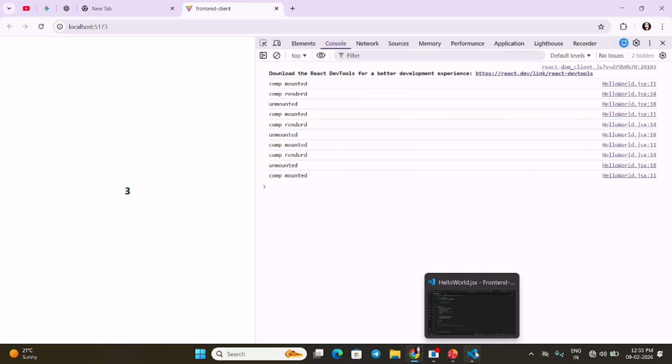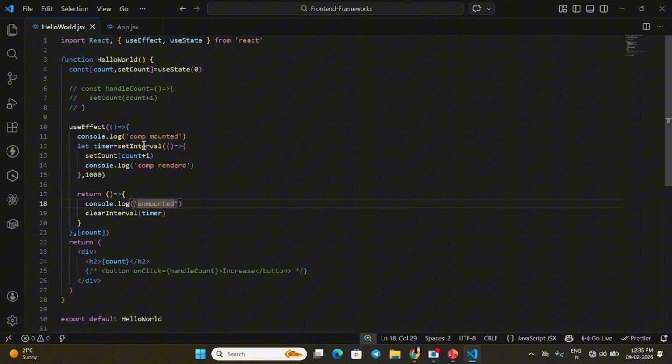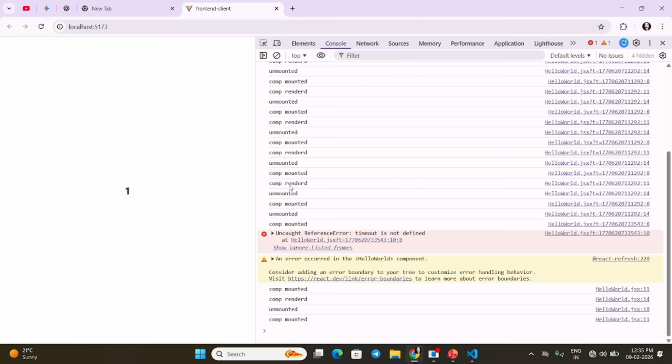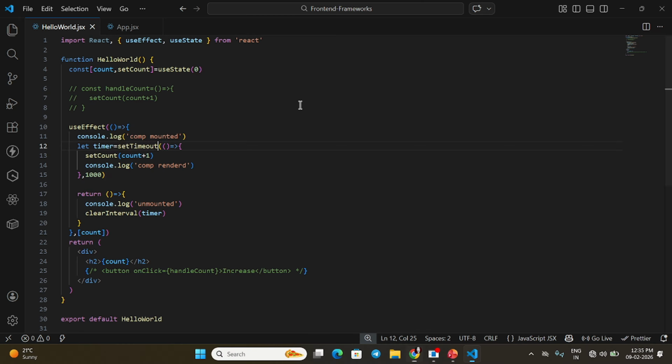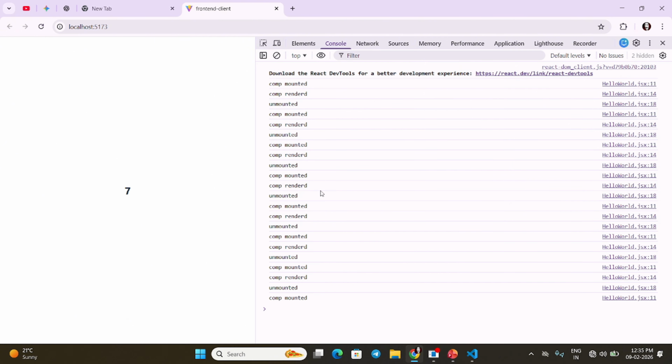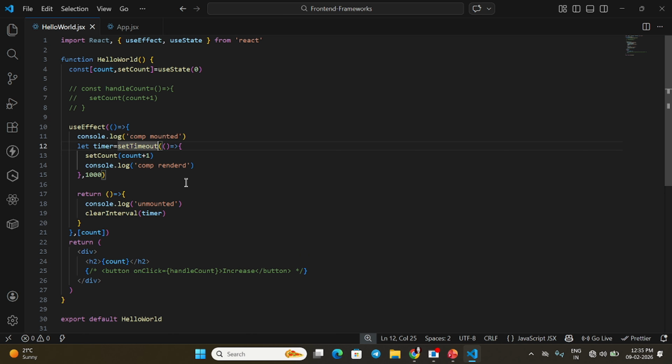Instead of setInterval, I will use setTimeout, so that you can understand easily. Component mounted, component rendered, unmounted. So this is how it is going to happen. All this is happening properly, and by this we can understand the example of useEffect.